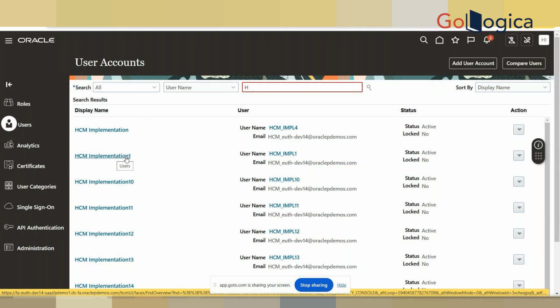Now HCM implementation one is a username, is it? Yes, it is a username, like Rizwan. This is Rizwan, and HCM implementation is Prashant. These are the two users present in the system. Now I have assigned the project creator role to Rizwan's ID first, and I have selected it as assignable there.